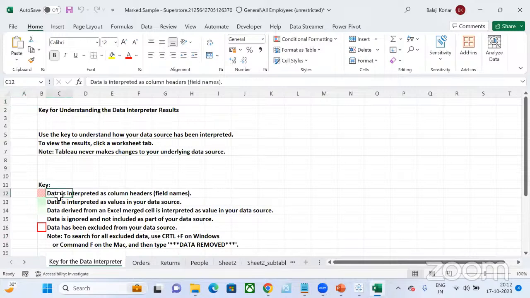Can you see the data is interpreted as column header? Data is interpreted as values in your data. So that means it has given the proper data type. Data derived from Excel. Merged cell interpreted as a value in a data source. If there is a merged cell in Excel, it is interpreted as a value, and so on.